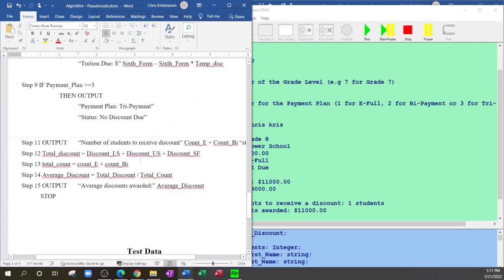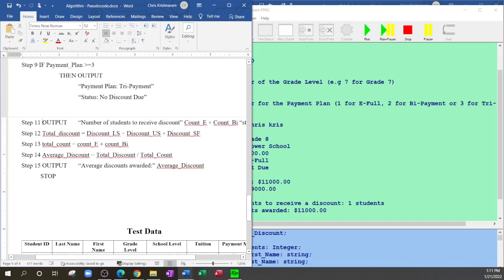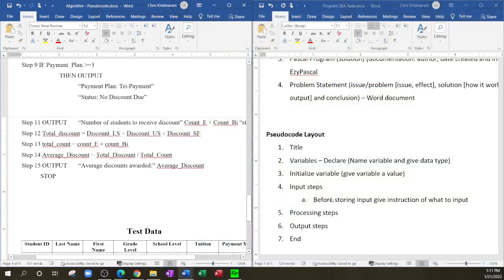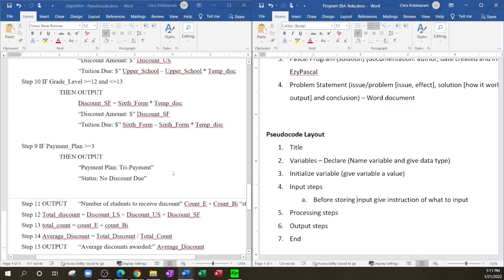So the rest are if statements. I notice at the very bottom we have output, some calculations being done there, more calculation. Notice each one of them is a step. So ensure you number all of your steps when you are creating your pseudocode.